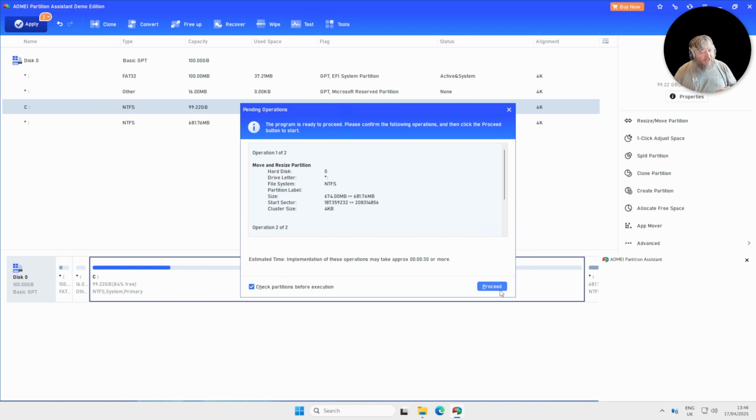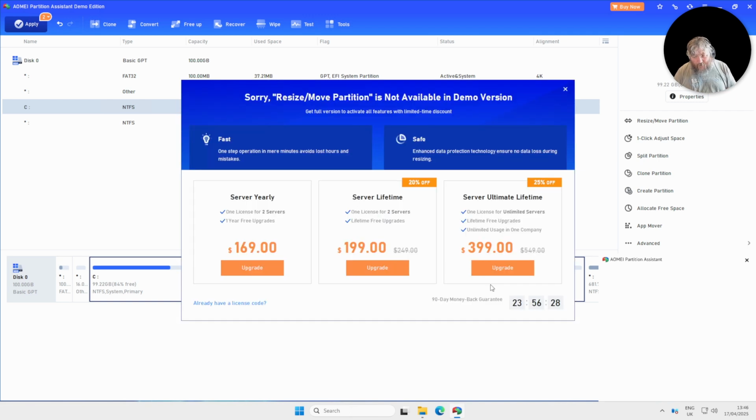this now restarts the server. So if I click proceed, sorry, resize move partition is not available in the demo version. Well, there we go. That's knackered that then, hasn't it?